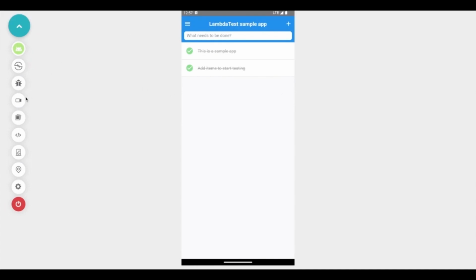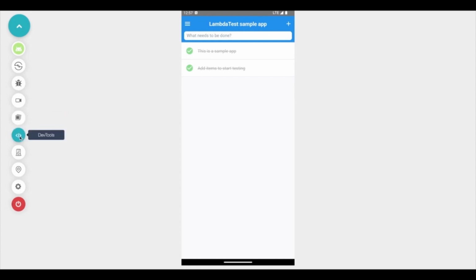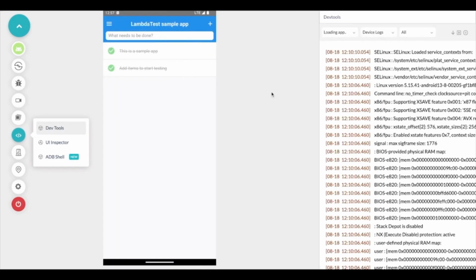Now, here as well, you get a video recording option to record all of the actions that you perform in the particular application. You get a gallery section where you get all of the screenshots and videos that you have recorded, and you can select all the screenshots together and mark them into a single bug as well. Then under the DevTools section, you get three different options. The first one is the DevTools, which gives you the basic device logs, network logs, app logs, etc., which you can use to debug the application or test.